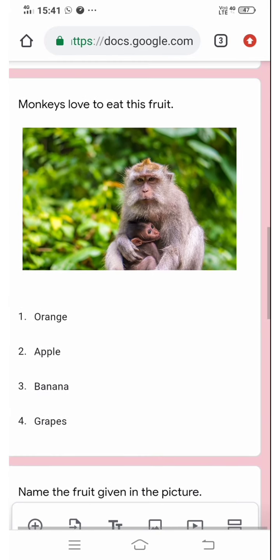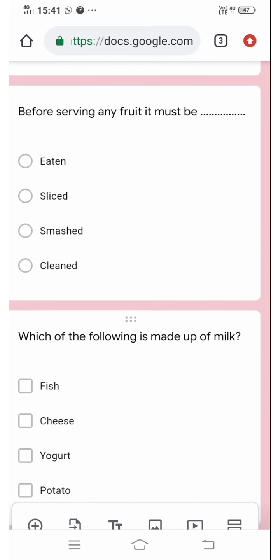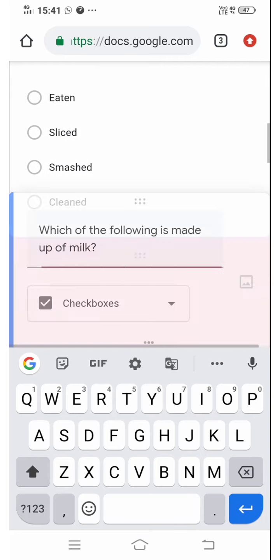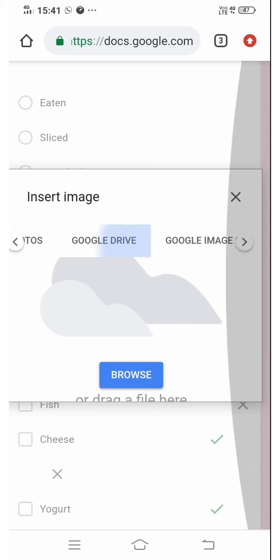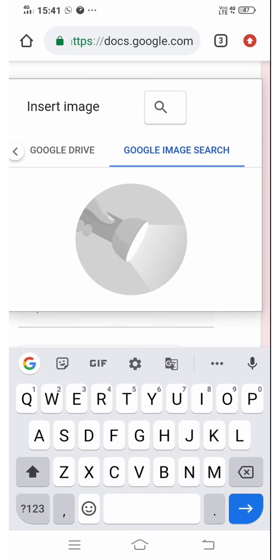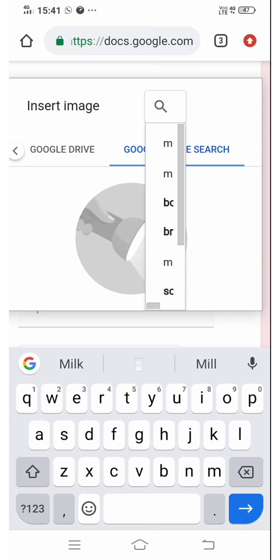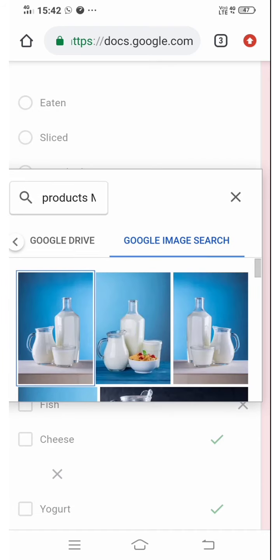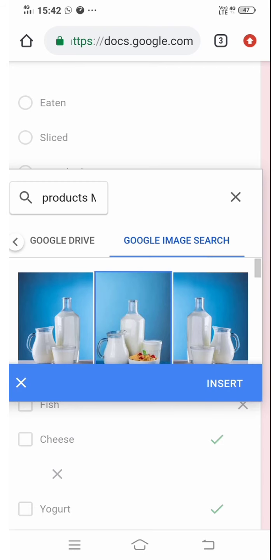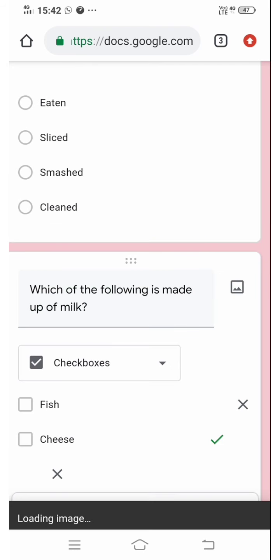And the previous one has an image. And here, suppose you wanted to have an image, that can have an image. You can tap on the image icon. You can select an image. I'm going to select milk products. Now you can search. The milk products will be displayed. You can select any one of the milk products and it can be inserted.